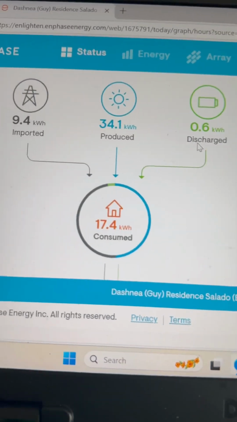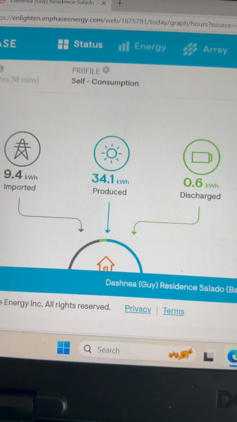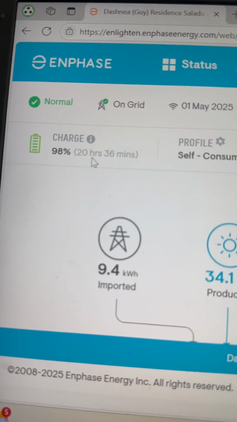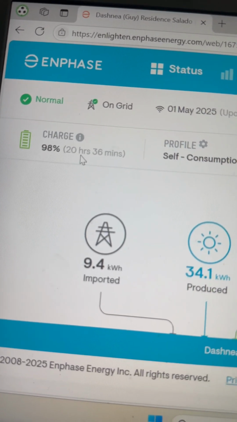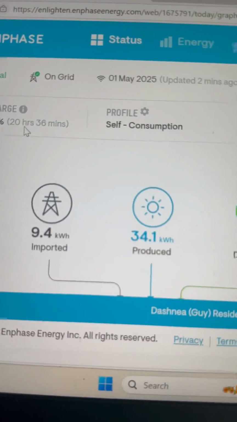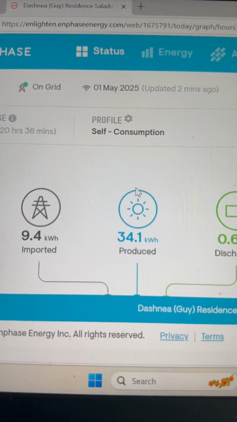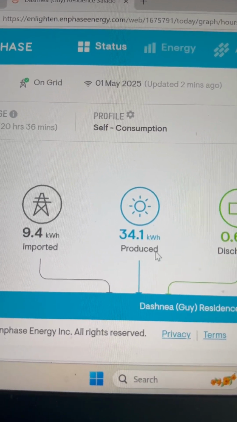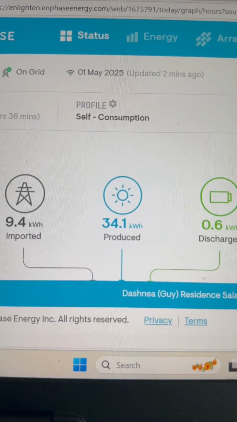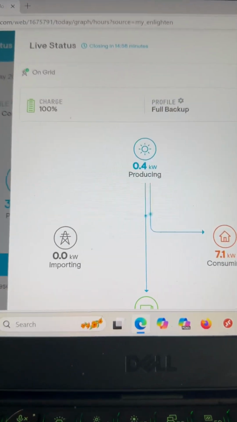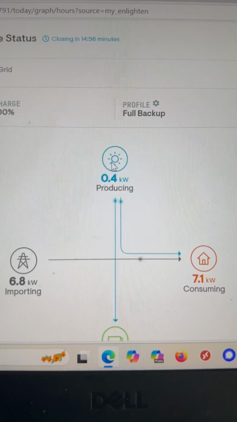So now I go back and look. From yesterday's usage, it says I got about 28 hours, or 20 hours if power went out, right now in my current usage. I'm still on self-consumption, which uses the solar first, then uses the battery, and then uses the grid if needed. So if I look at my live status, I'm not sure what I'm producing right now. Not producing much, so it's probably pretty cloudy.